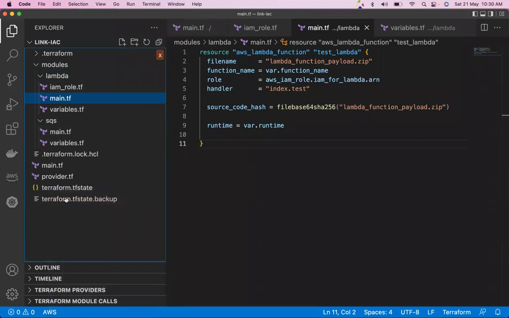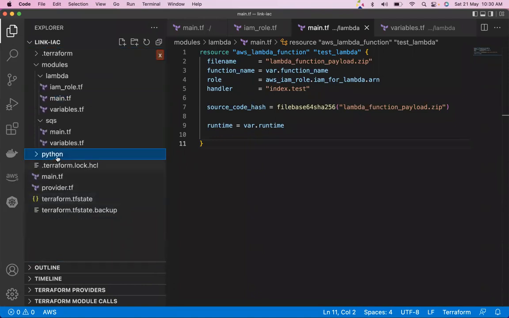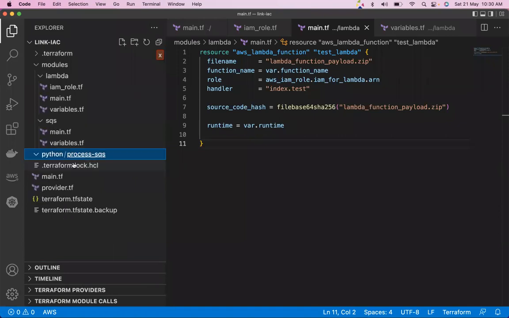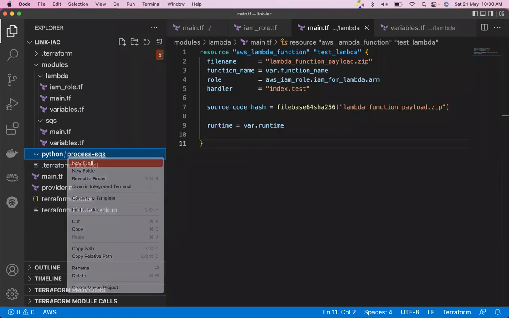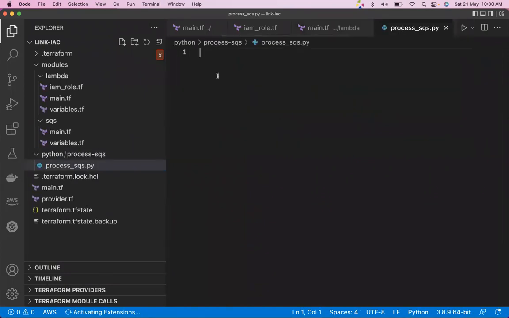Let's create a separate folder, sorry, Python. So inside Python, let me create one more for, let's call it process SQS. Inside that, process.py. Okay. So let's keep this empty for now. First, let's create a function, and we will see the logic later.